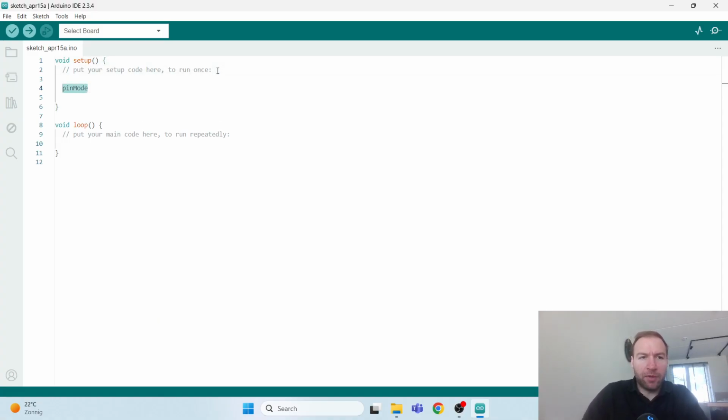So start typing pinMode. And this function requires 2 inputs, namely first the pin that we want to configure. In this case we want to configure pin 13. And we want to configure it as an output, like this. You can also type input here, so now pin 13 would be a digital input, but in this application we want to configure it as an output. So therefore we type output here.